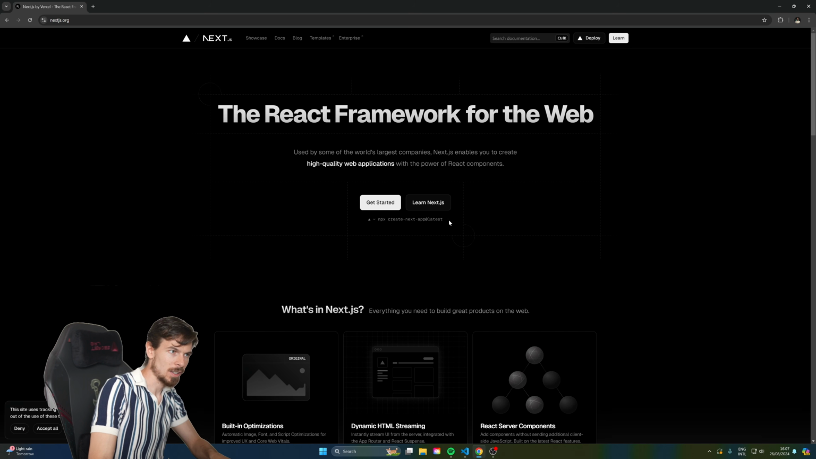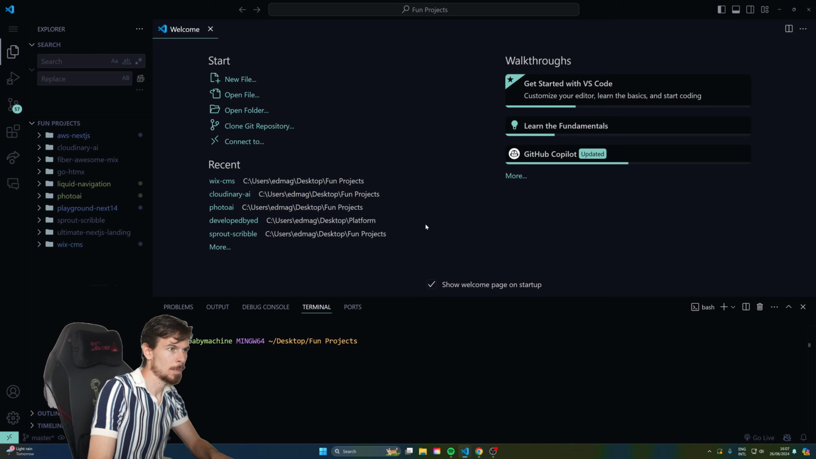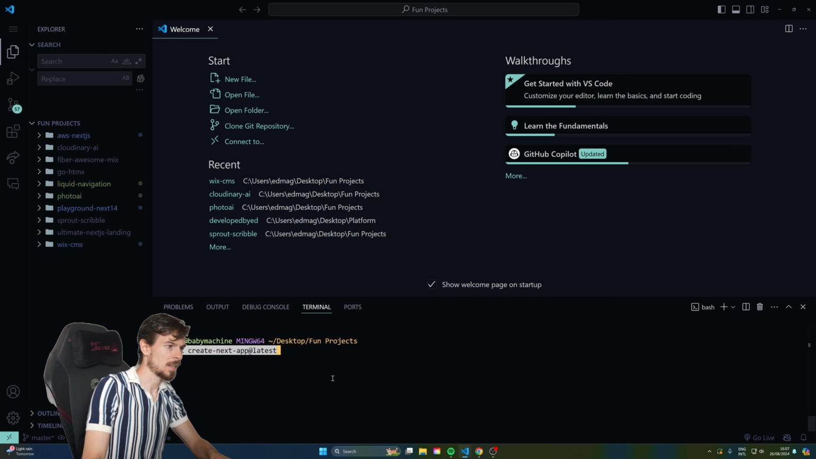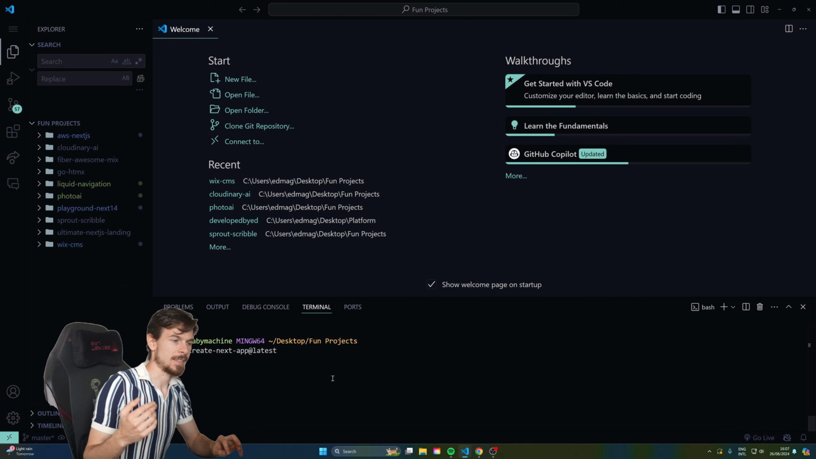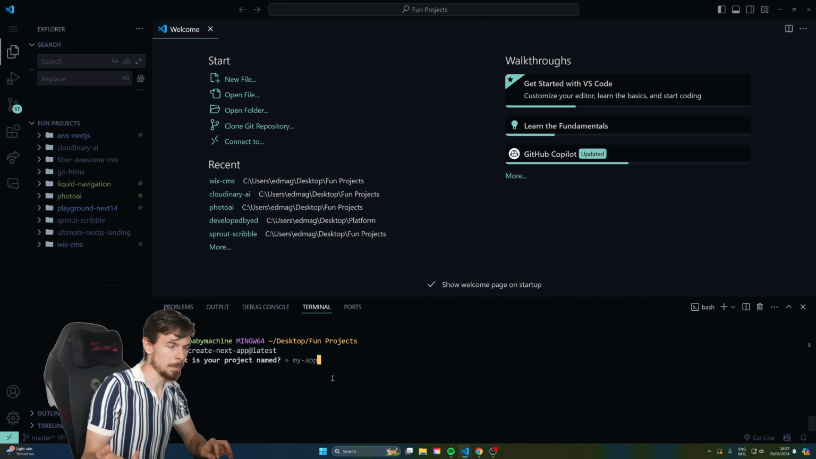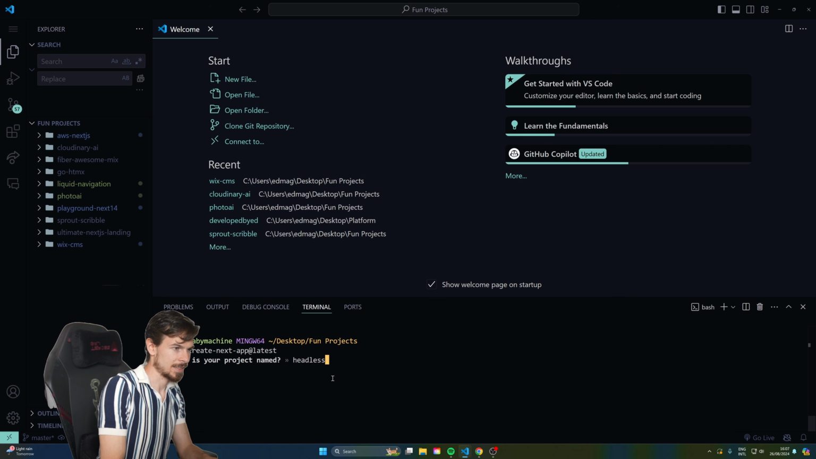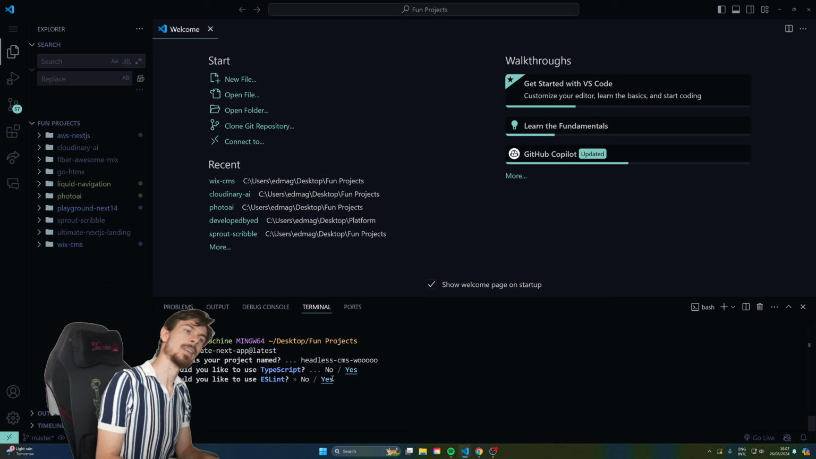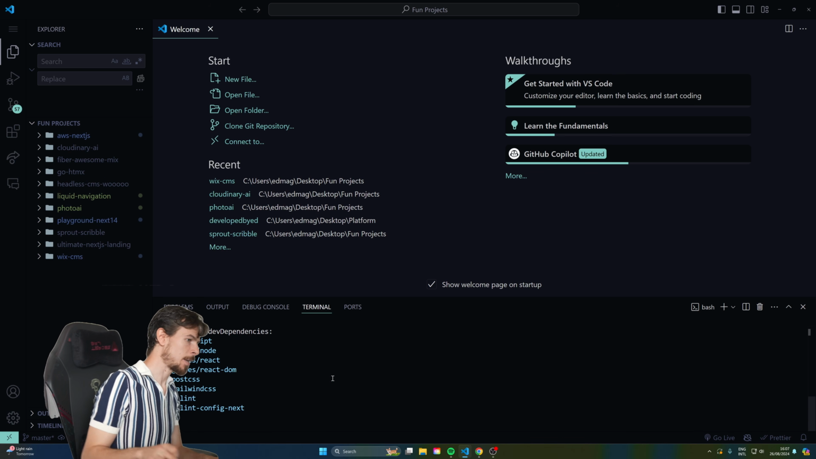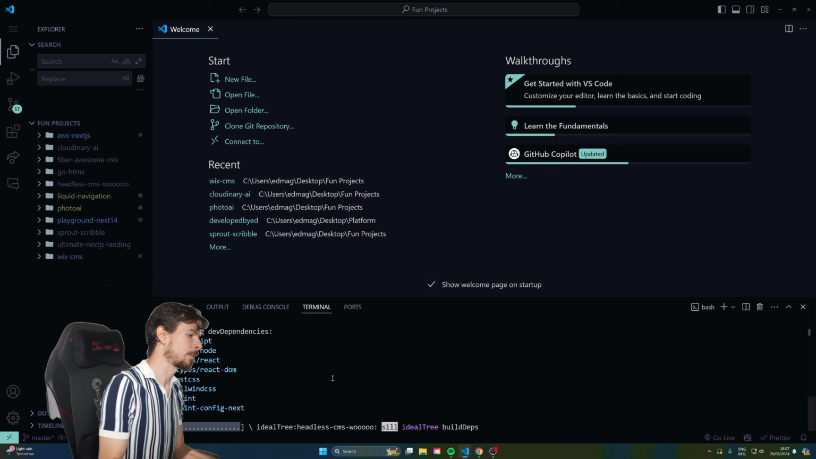So let's just install an empty project here. I'll just copy over this command here, npx create-next-app@latest, and hit enter. So we're going to give this project a name. I'm going to call this Headless CMS. Woo! Because it's really exciting, okay? That's how I like to name my projects. I add the woo at the end if I really like it.